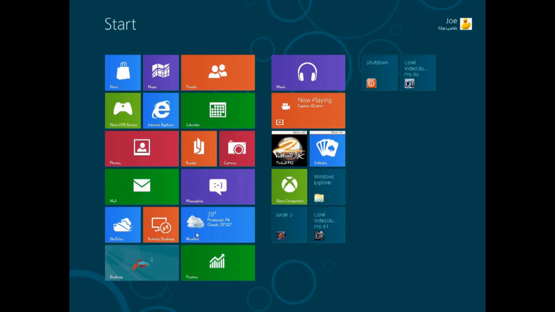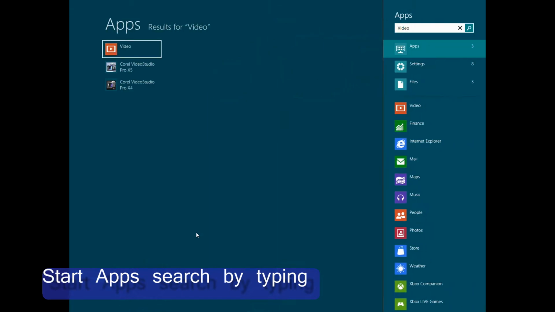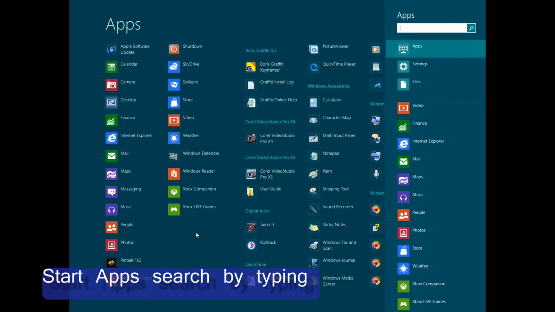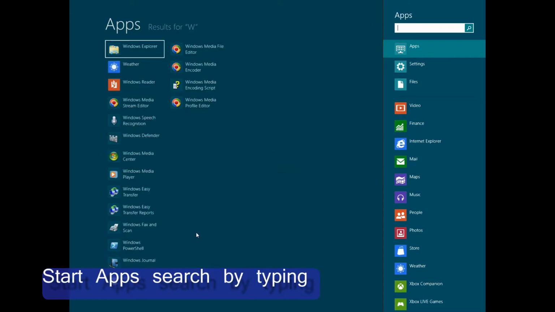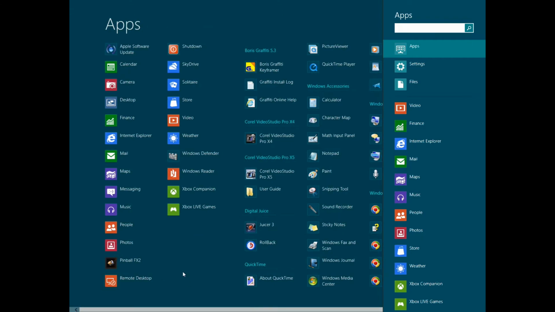You want an app, how do you do it? Well, when you have the Metro interface up, you can immediately just start typing, and you immediately go into the app search mode. So if I type in video, boom, I immediately see my Corel VideoStudio Pro that I have installed right away, and I can click on it. I just use that as an example because it was there. I did have tiles for it, but I immediately type, boom.